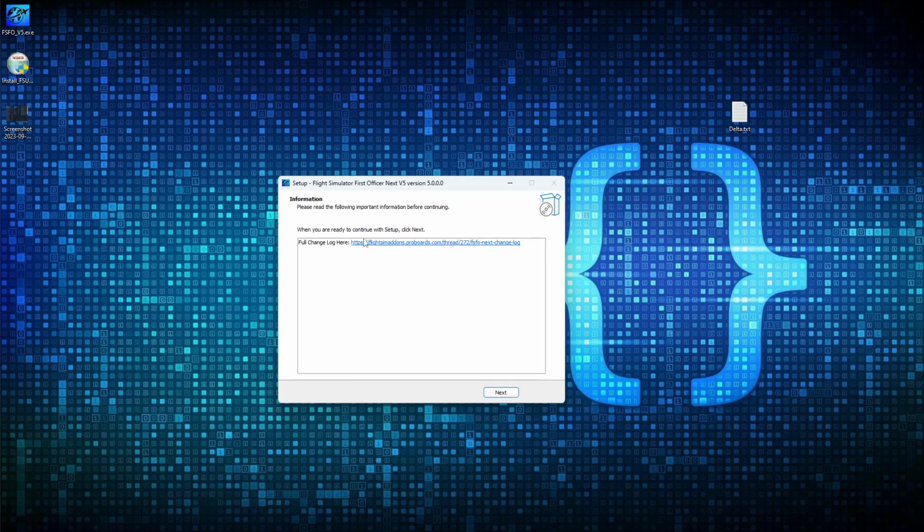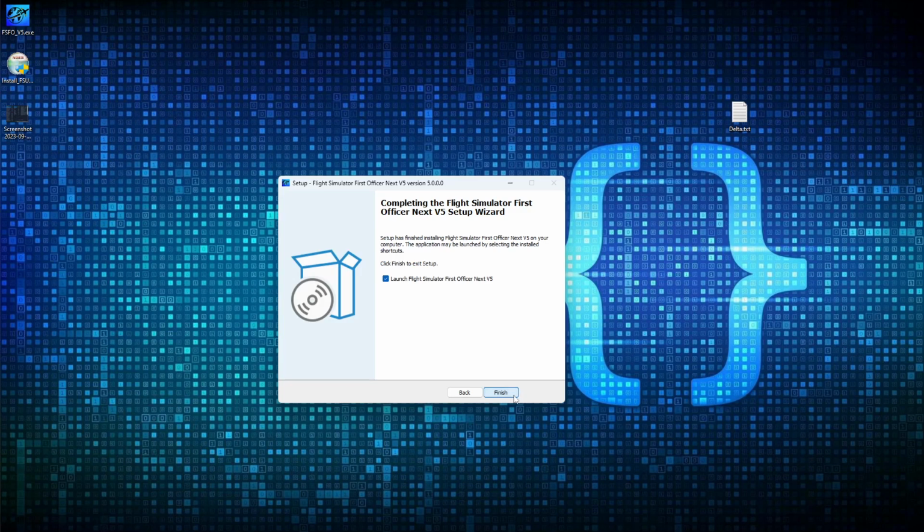And we're all done. So this is presented, it provides a link so you can view what's changed between each iteration of FSFO. Click next. I do not want to launch it just yet.